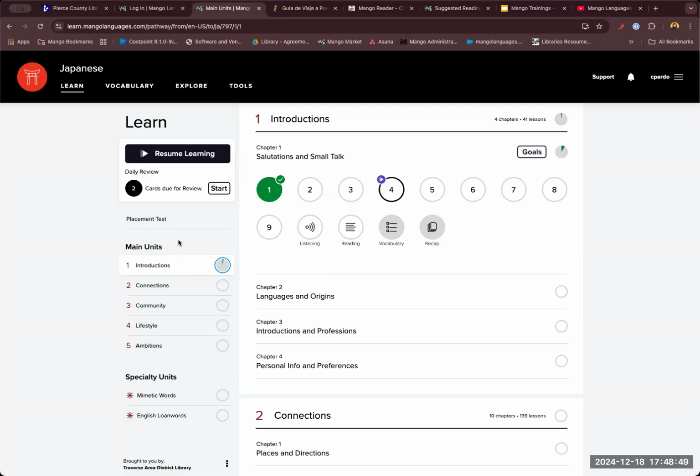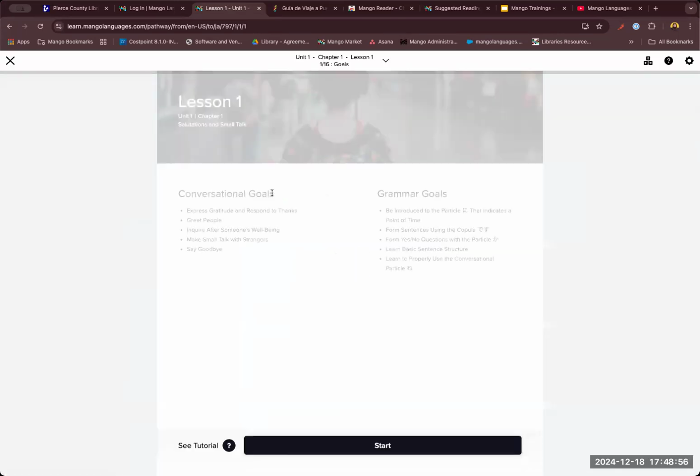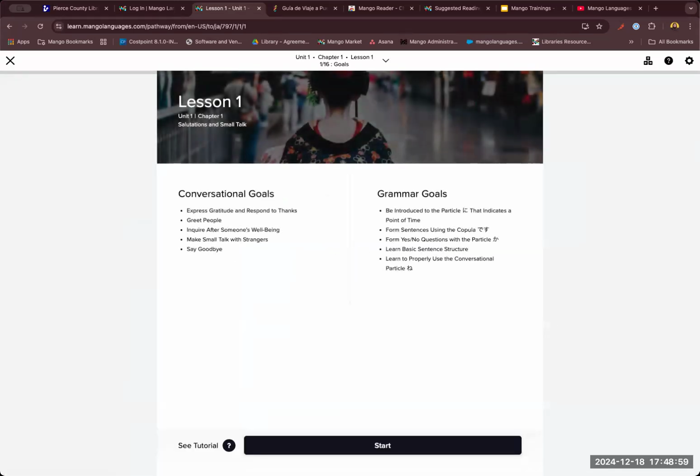Let's jump to Unit 1, Chapter 1, and then Lesson 1. Each chapter starts with a set of goals. Here we have our conversation goals, and then we also have our grammar goals. They're listed at the beginning of each chapter to set expectations of what you're going to learn throughout the chapter. Some of the conversation goals are to express gratitude and greet people.